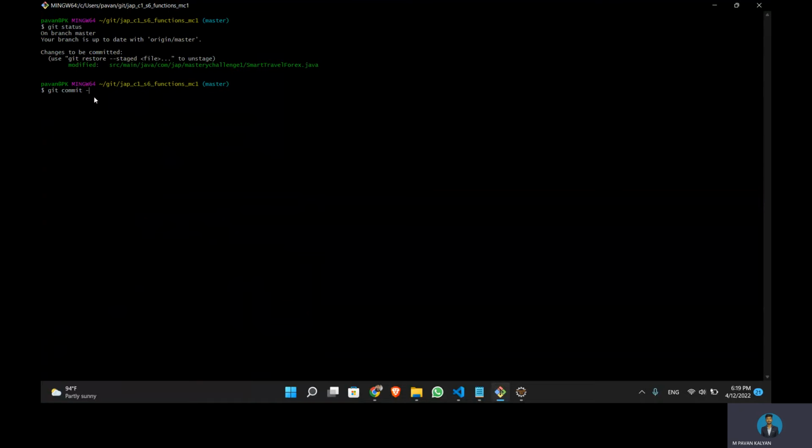So git commit hyphen m, in double quotes write a message here like functions mc1 committed. Click on enter. You can see one file has been changed, with 44 insertions because we copied and edited the code, right? And three deletions have happened. So it is committed.